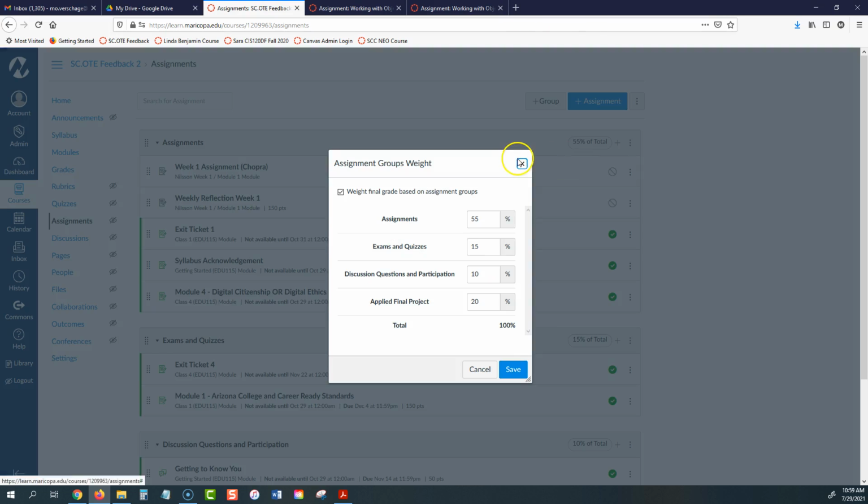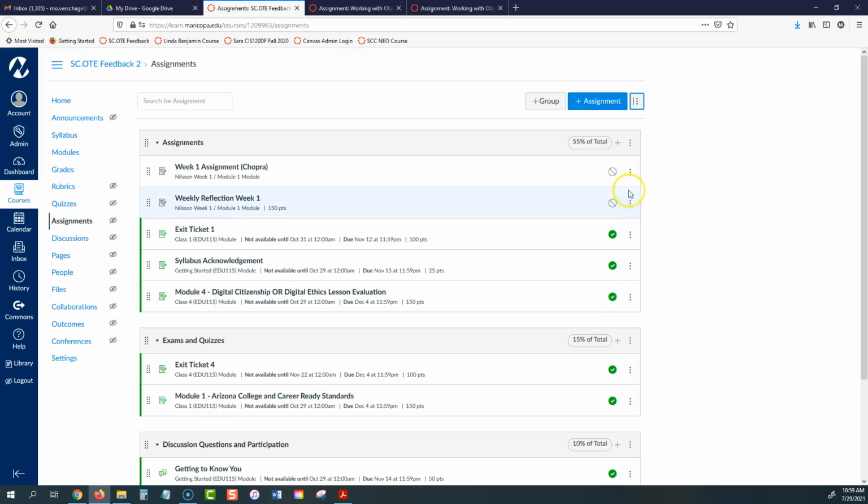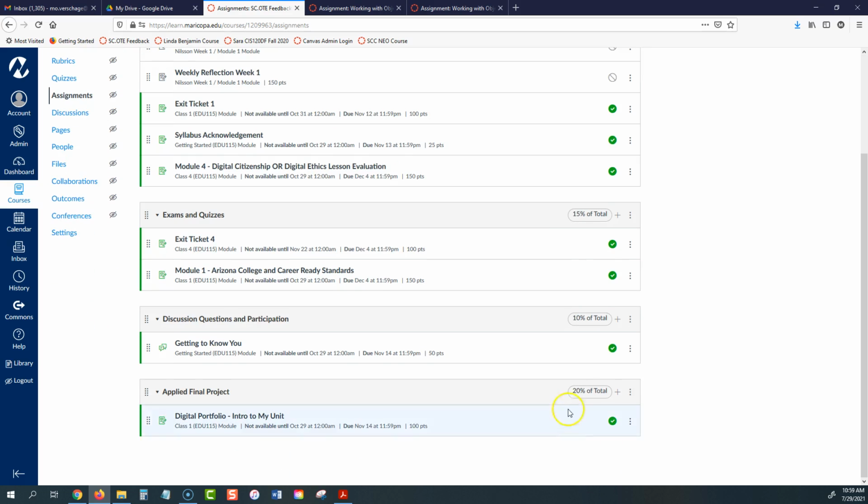I'm sorry, I went by fast. It should equal 100%. So if I hit save, the great thing is it tells you the totals at the top of each of the groups so that you can visually see.